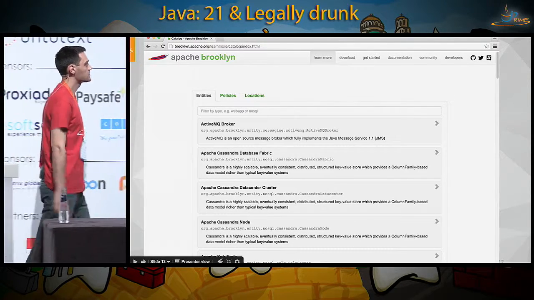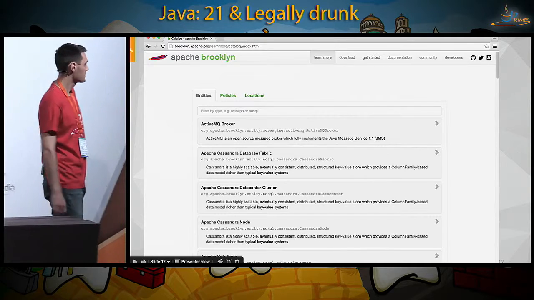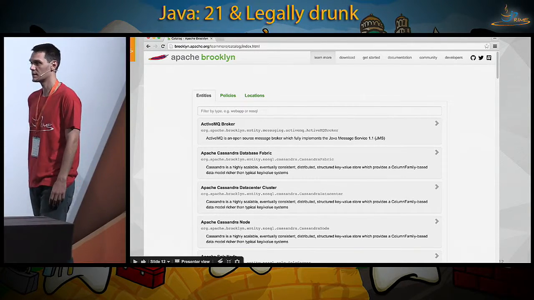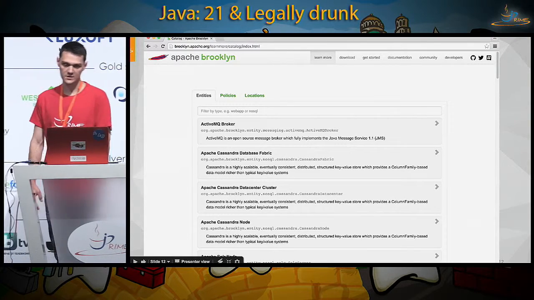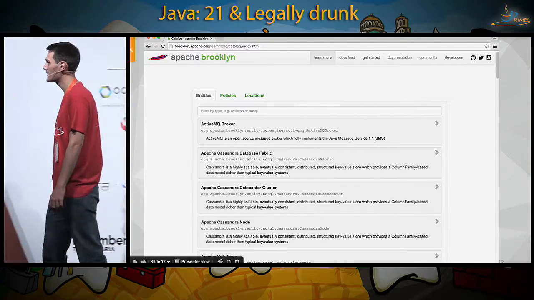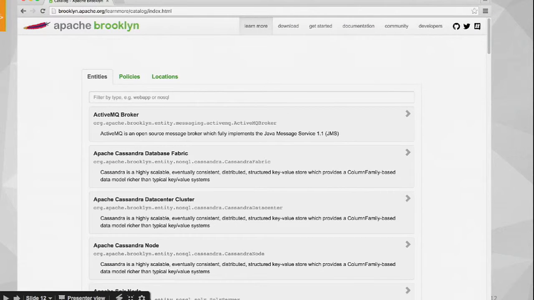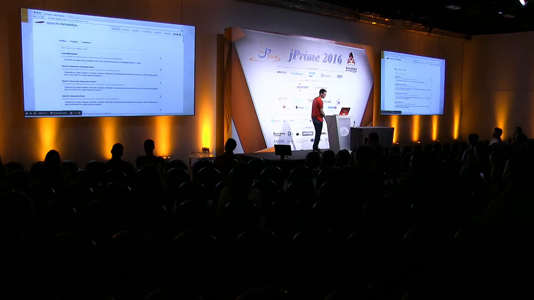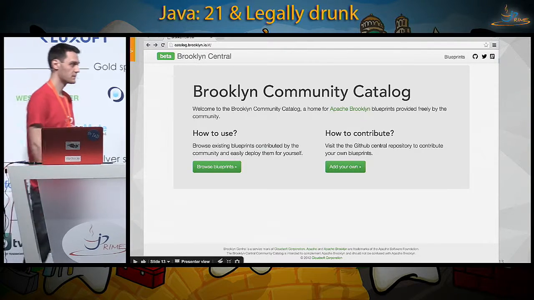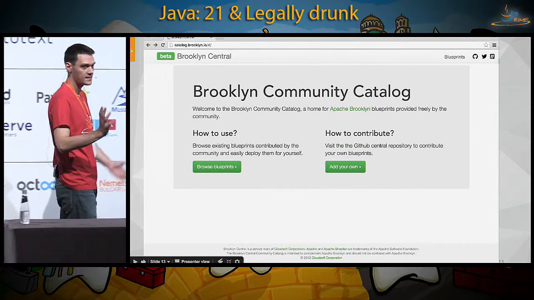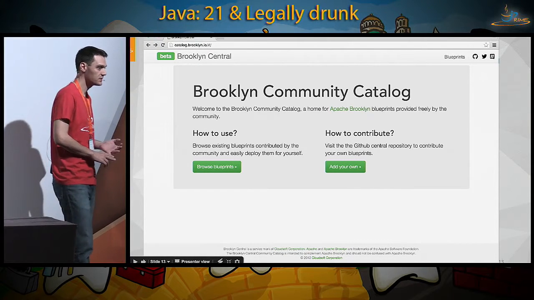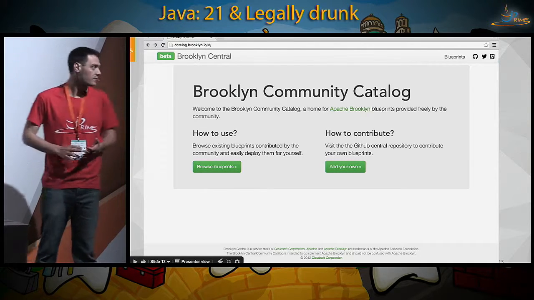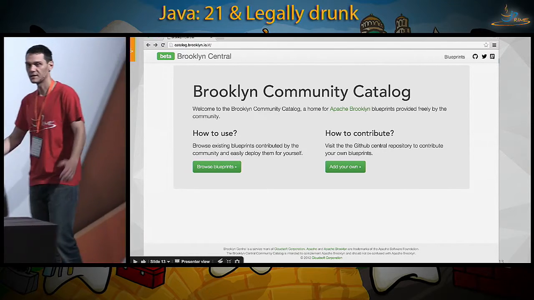How do you write your blueprints? Where do you get the entities? Brooklyn comes with a number of entities, the most widely used applications. You can learn about them from the website. You go to the Learn More tab, and then there's a list of catalog items that are already pre-baked in the Brooklyn distribution. If that's not enough for you, then we have the community catalog. That's where I showed you the flip-flop AC controller. Anybody can create a blueprint, either a text YAML blueprint or a Java, a more specific one, and add it to the community catalog, where others can use it freely.